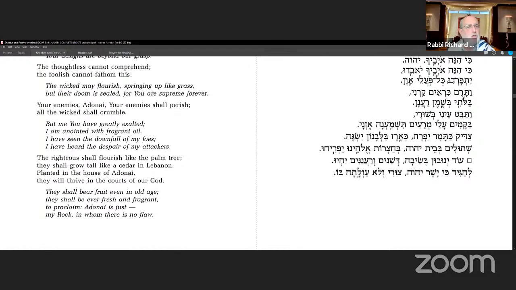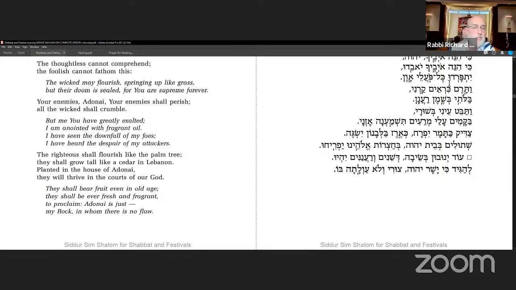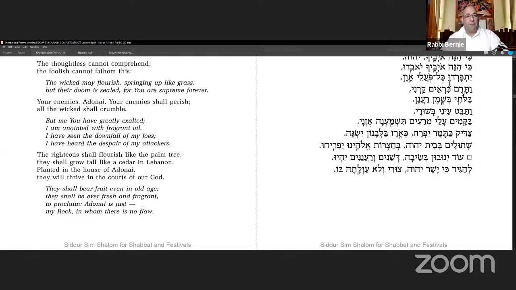All the wicked shall crumble. But me you have greatly exalted. I'm anointed with fragrant oil, and I've seen the downfall of my foes, and I've heard the despair of my attackers. Righteous shall flourish like the palm tree. They shall grow tall like a cedar in Lebanon. Planted in the house of Adonai, they will thrive in the courts of our God. And they shall bear fruit even in old age, and they shall be ever fresh and fragrant, to proclaim, Adonai is just, my rock, in whom there is no flaw.